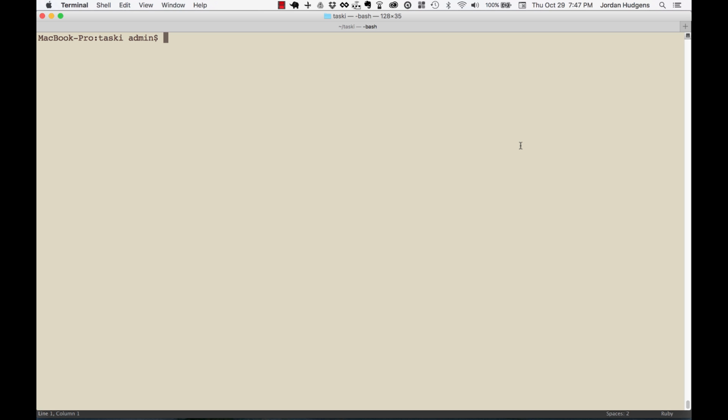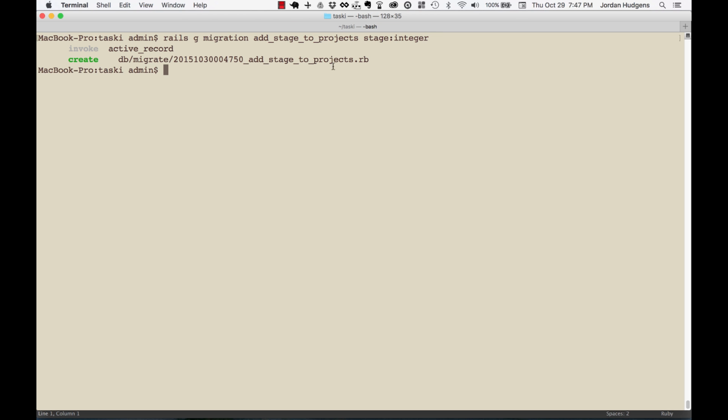So, going to start off with the easiest, which is rails g migration. And then we're going to add a column. So we're going to add a project column. So add, and we're going to say stage to projects. And we're going to say stage, and we're going to go with an integer value. So if I start that up, this is going to create our migration file.